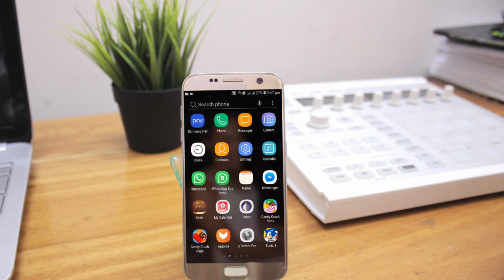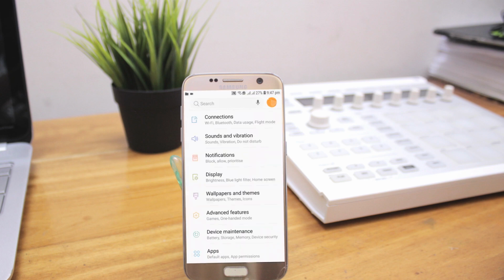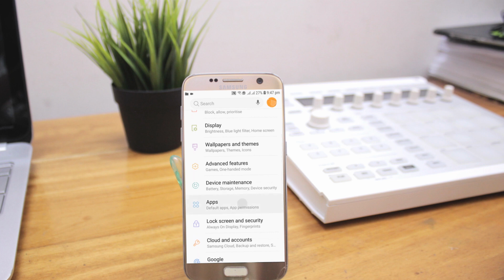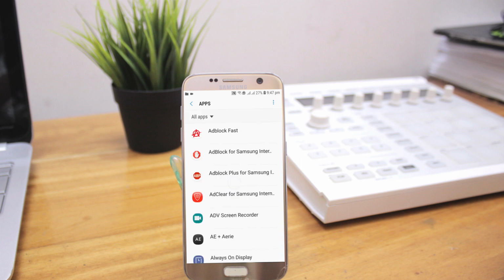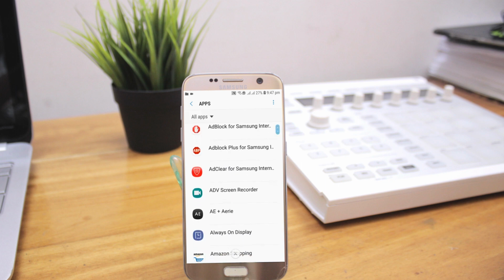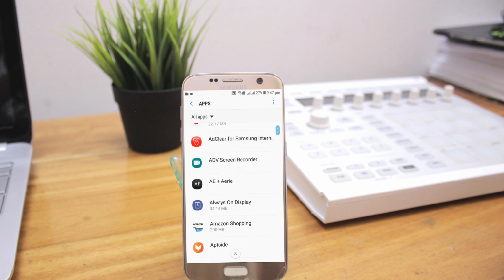You're gonna come out to the Play Store, you're gonna go to settings, you're gonna go to apps. For some phones, you're gonna see application manager, just select that and just wait for it to load. Basically, what you're looking for is the apps that came with the phone.